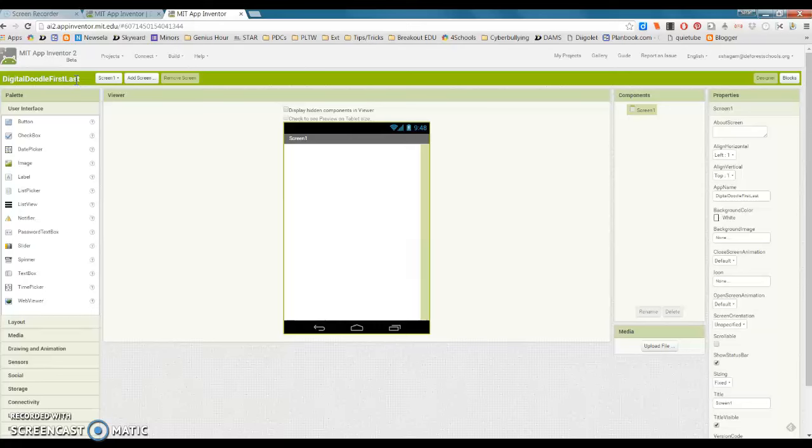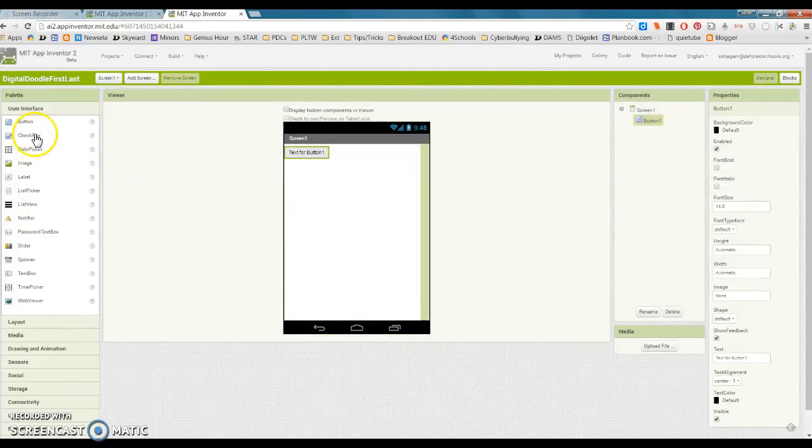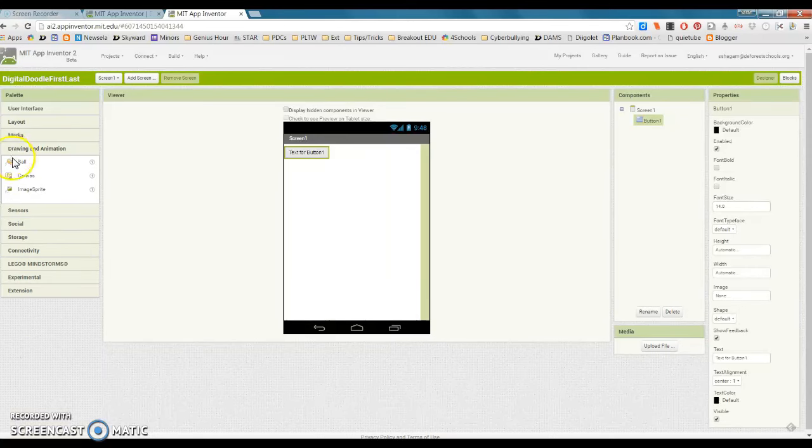For a digital doodle, we're going to be using 3 components. A component is like a little package of functionality. You're going to drag over a button, a canvas, and a camera. The button is here, so you're just going to click and drag a button over. You're going to drag a canvas over, which is going to be under the drawing and animation.